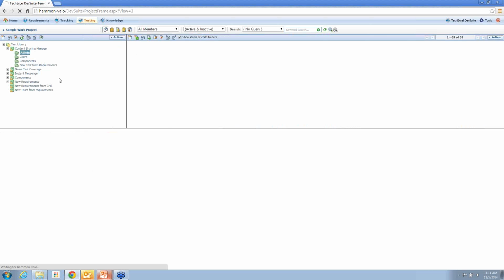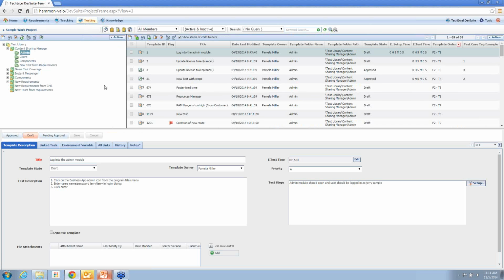The testing view within DevSuite is made up of two separate views. One that represents the library of tests, and then a second view that allows you to see your test plans and track the execution of your test cases. Within the test library, you can organize your tests by functional area, project, or product in a similar manner that you might do in the requirements view.